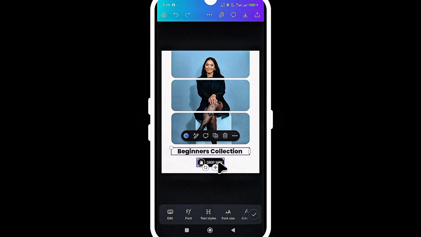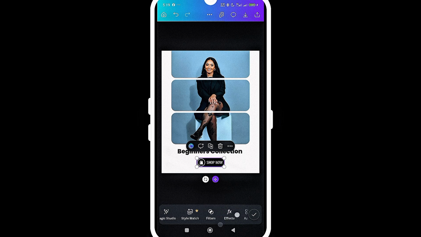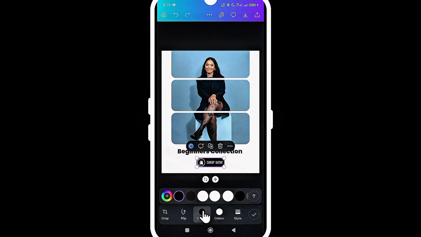I will click on this shop now text box to check if I can change the color. I'll click on the color and I want to select this color to be the same color with my text box, and I'll click on check.